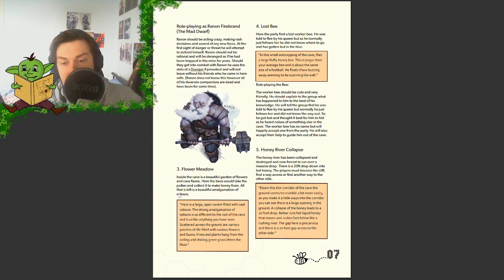Then the next section is another path that the players can take, the Flower Meadow. It's a large, beautiful garden. When you think of caves, you normally think of dark and dreary. And I really wanted to subvert this with a large open area with grass, flowers, and just a really pretty area. And it also made sense for the bees to have easy access to pollen and a way to repollinate the honey.